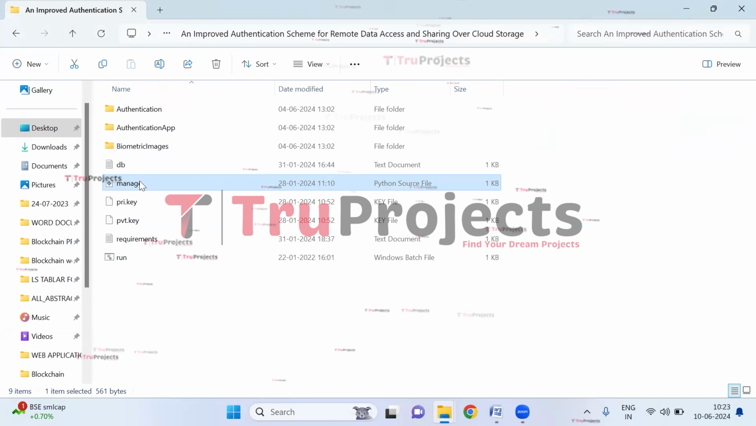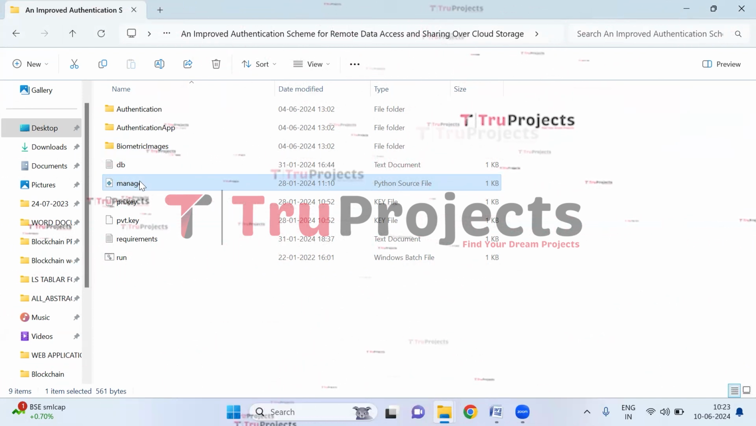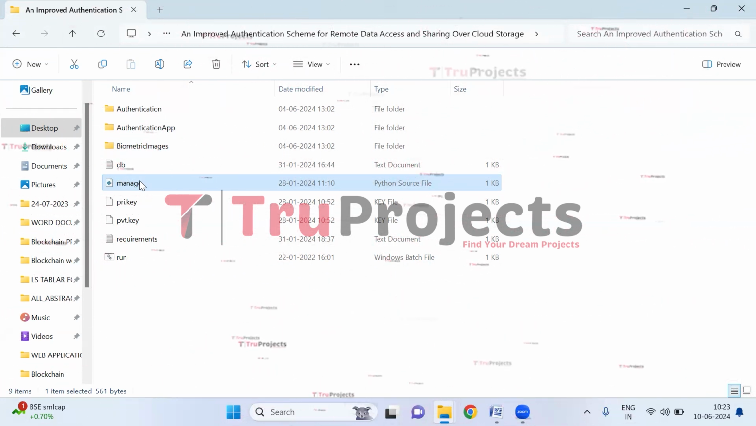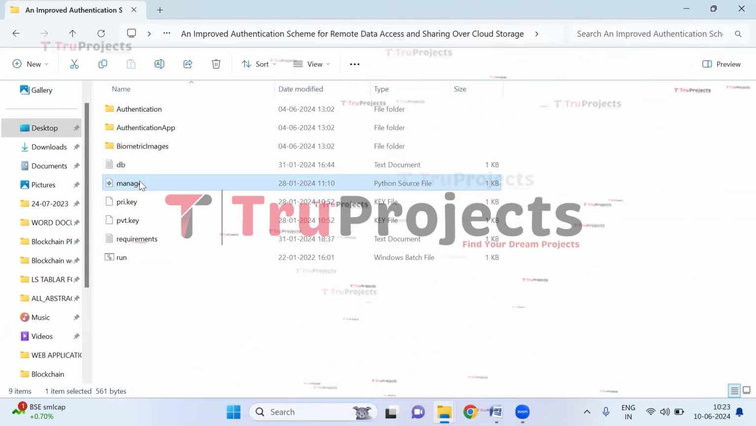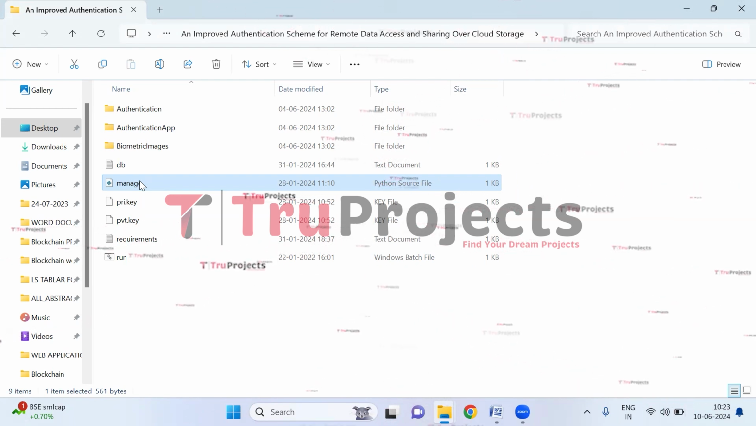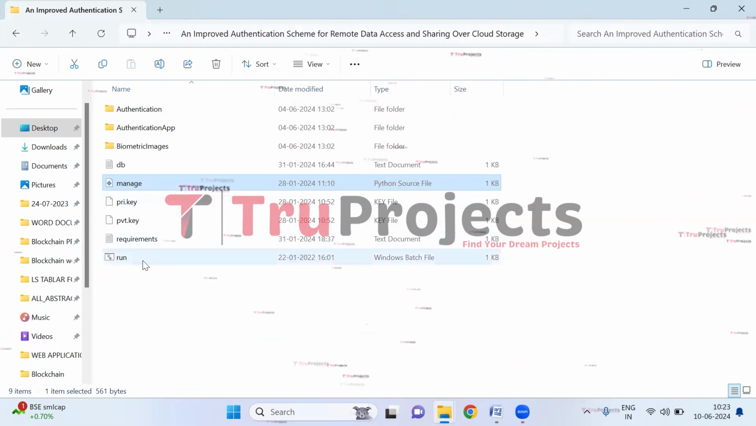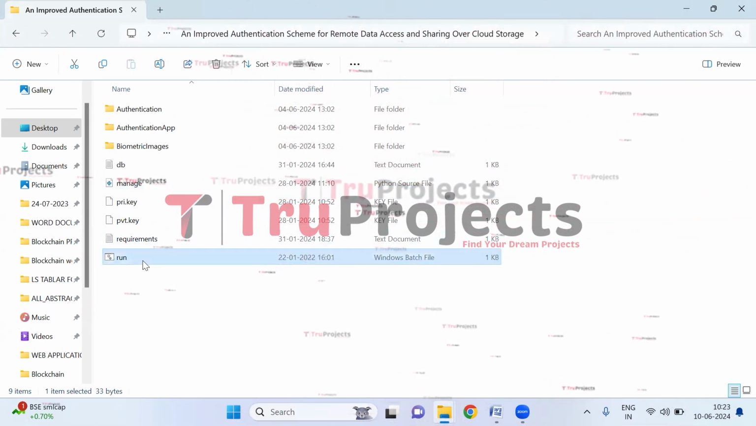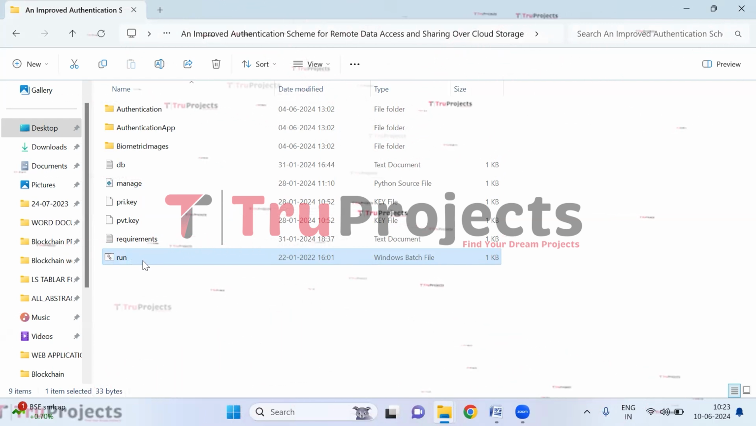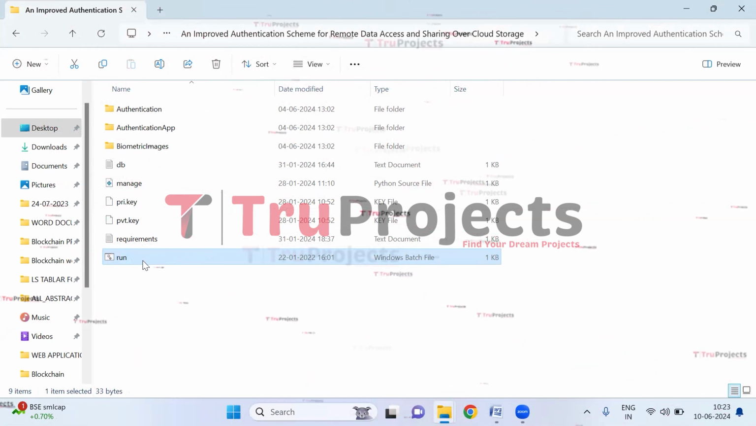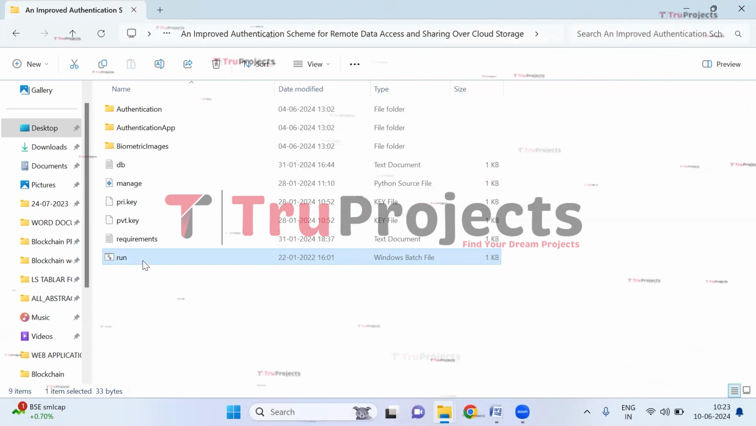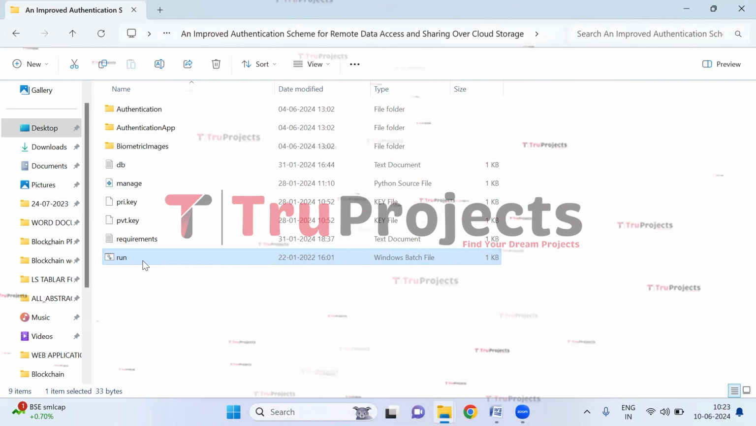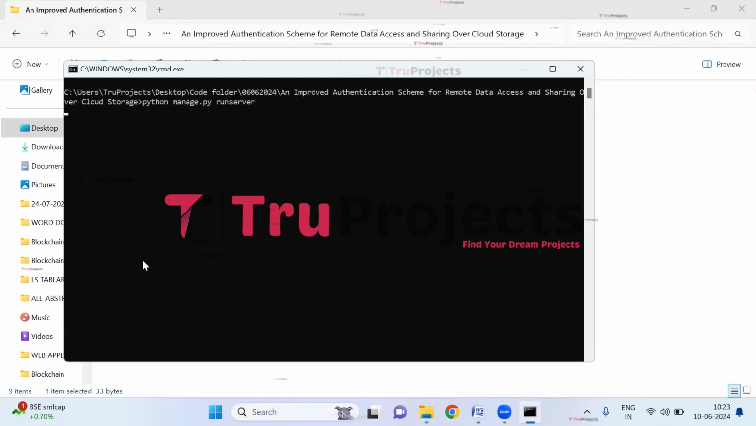It is a command line utility that comes with Django. It provides various commands for managing Django projects, including tasks like running the development server, creating database tables, applying migrations, and more. This is run.bat file. Instead of executing the program through command line interface, we have created a Windows bat file to execute the project. This file provides an alternative way to execute the project. Double click on run.bat file so that manage.py file is compiled.